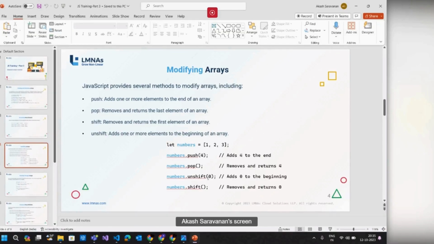Next we have unshift. Unshift will add an element to the first position. Whatever value you are passing, it will add that value to the start of an array. Push will add at the end, and unshift will add the value in the beginning. So this is the difference between push and unshift.